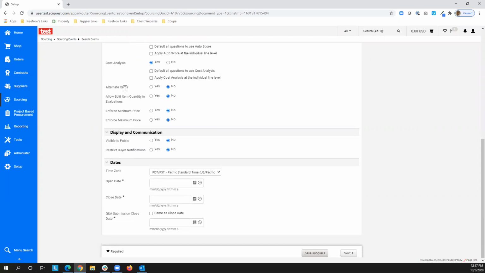You can also decide if you want to allow alternate line items. My common example of this is substitutes, right? If you are looking for a 20-inch Dell monitor and one of your suppliers only has a 20-inch HP monitor, would you allow them to bid that 20-inch HP monitor? If so, then you would say, yes, I allow alternate line items. If not, you would say no, and then they would be bidding explicitly on the way that you've described the line item.